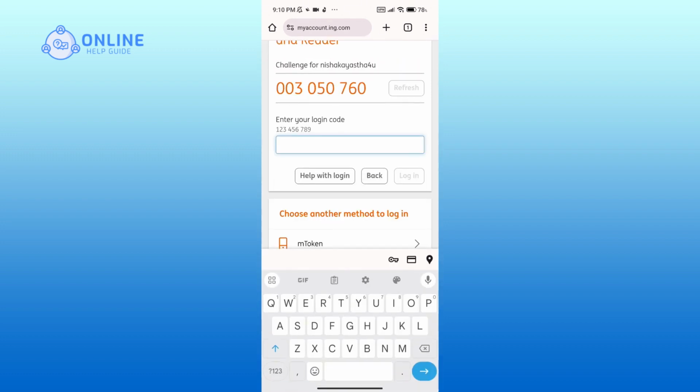Now in this page, you'll have to enter your login code. After that, tap on Login button to proceed.